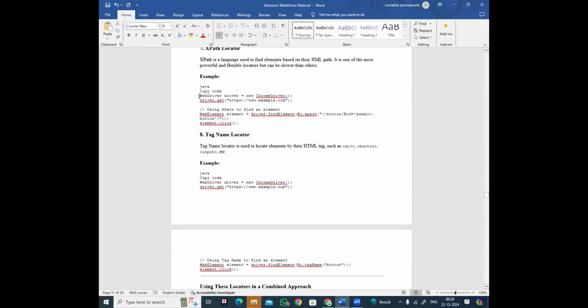So WebDriver, this is the program example for the XPath locator. Creating the WebDriver object: WebDriver driver equal to new ChromeDriver. So we are creating a driver object for the Chrome browser. For Chrome browser, the driver name is ChromeDriver. This is a class name. A driver is an object. After creating an object for the ChromeDriver, driver dot get method, and we are opening the application by giving the URL of the application. This is after creating the driver object.